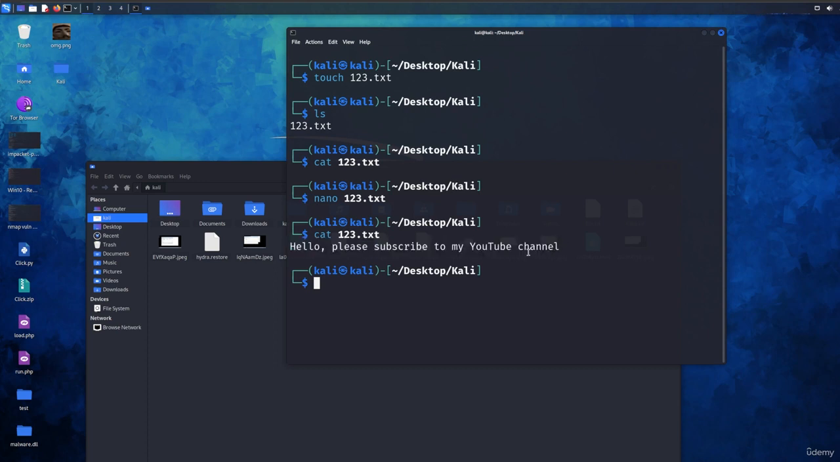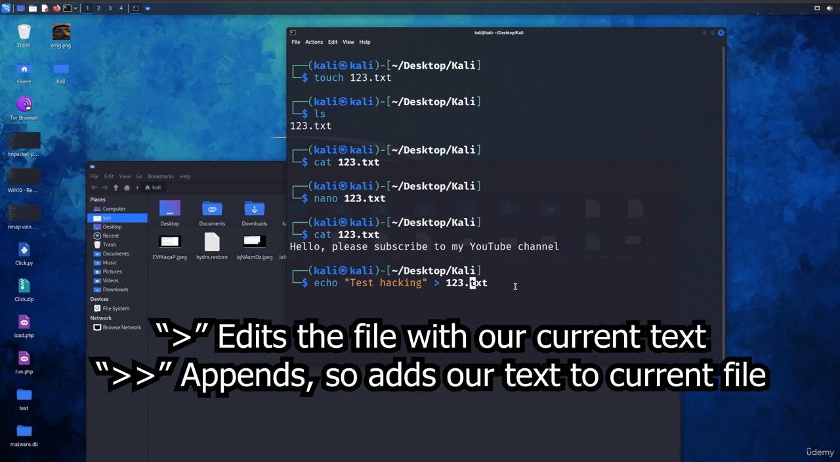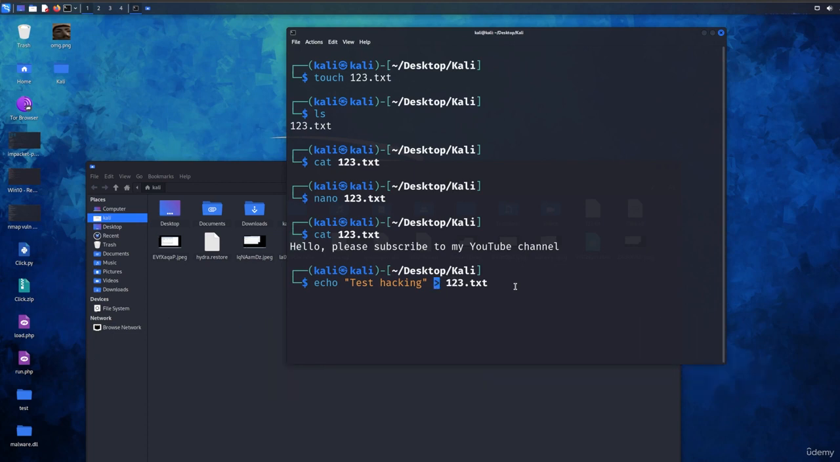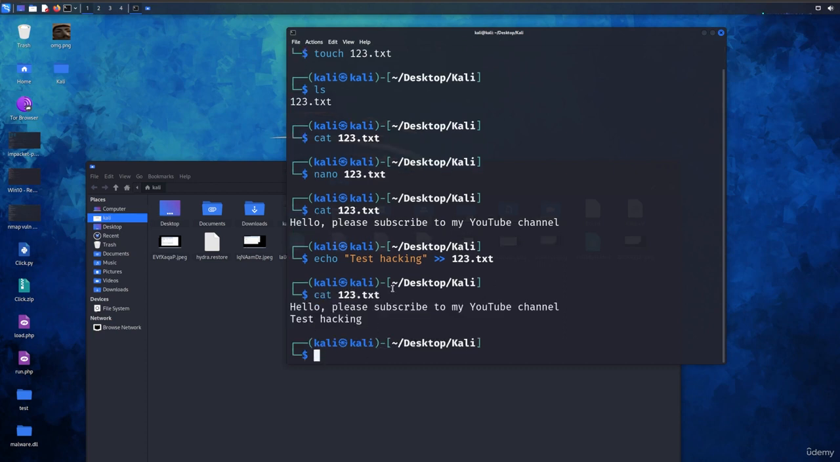Now, what we can also do, and this is useful whenever you're cracking hashes or cracking passwords, or maybe you just want to save something quickly without using nano, is use echo. I had this ready, so we're going to use the same command: echo test hacking, and what we're going to do is send it. Actually, no, we're going to append, so we're just going to add an additional arrow. If you do cat 123.txt, as you can see, it appended. Appending basically adds additional text.